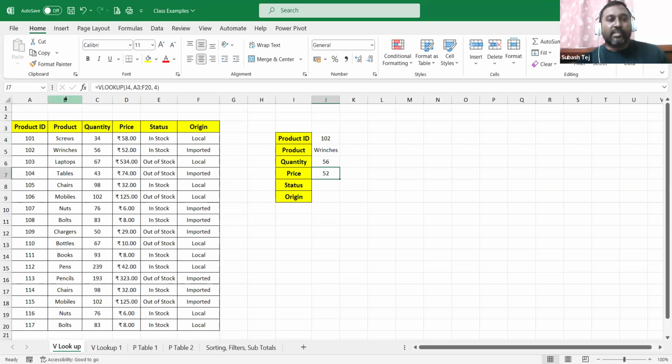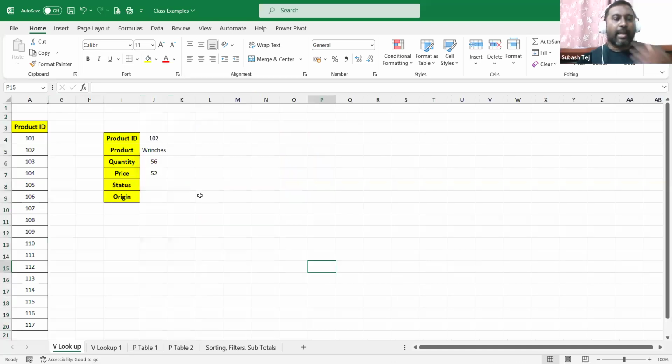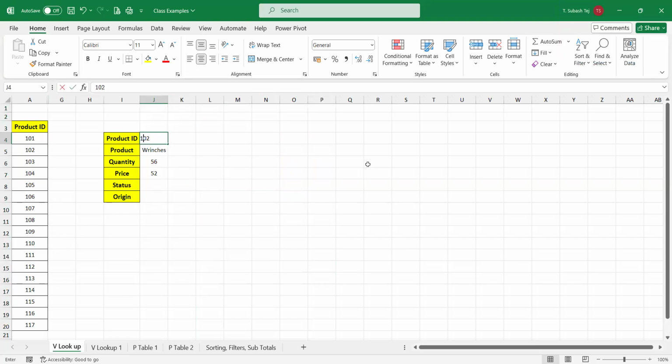Now what I do is, I will try to hide these values. I'm hiding them. Now tell me, what is 108? What is the quantity? How much quantity is available? What is the price? Now 108 is bolts.